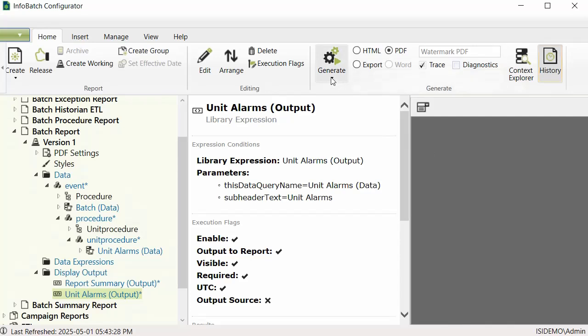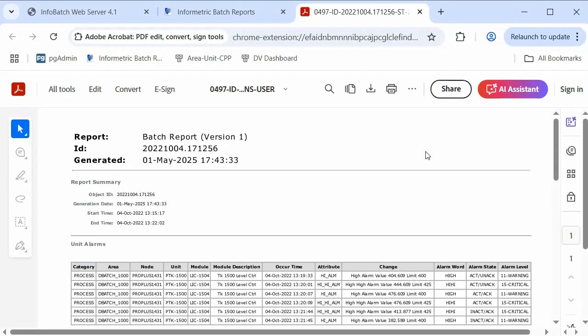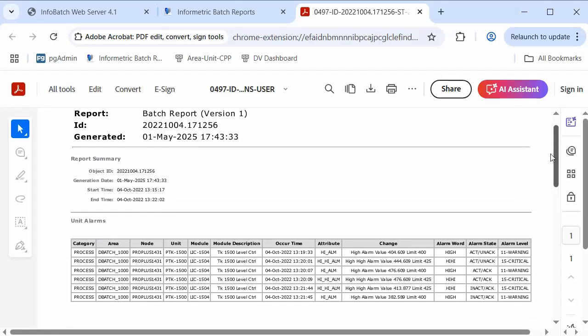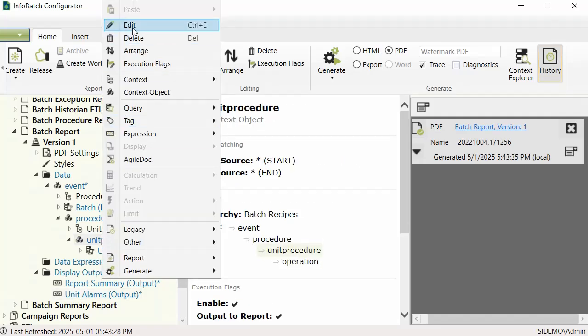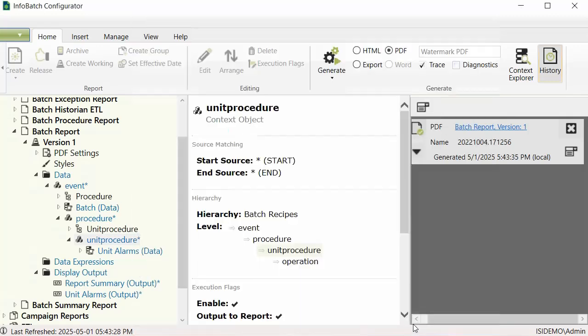The configurator allows the user to test their report development by generating a report directly through the client. You can see the report contains a header and two sections, one for the report summary and another for the unit alarms. The user resumes their report configuration after checking the progress. First, they edit the unit procedure context object and rename it to all unit procedures.